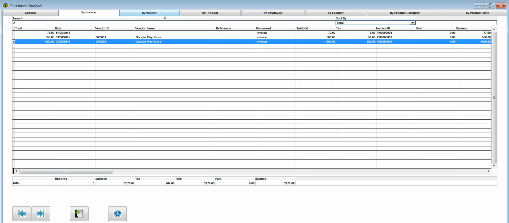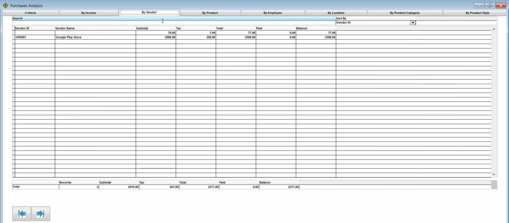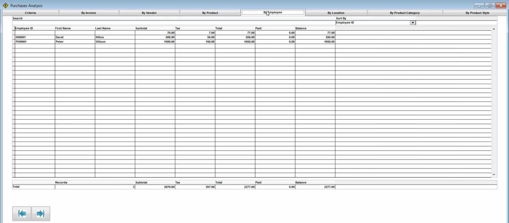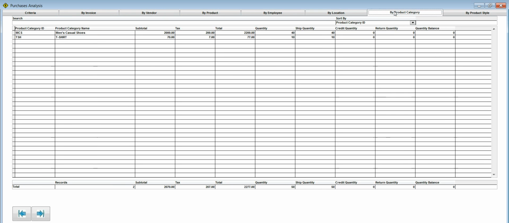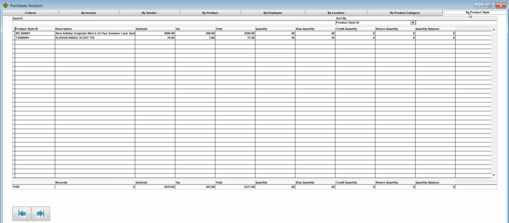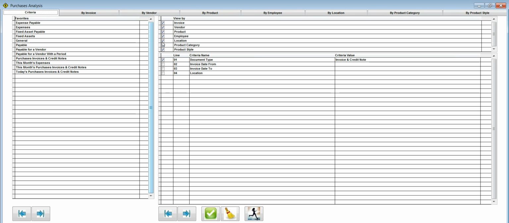Let's have a look at by vendor, by product, by employee, by location, by product category and by product style. If you just tick product view, you can see the system will jump to the by product page directly. Let's untick all other views except product and then click run button. You can see the screen is switching to the by product page straight away.